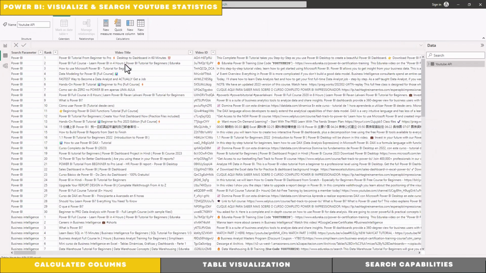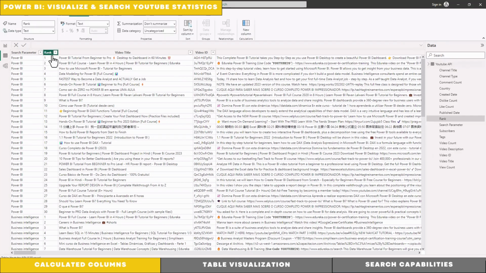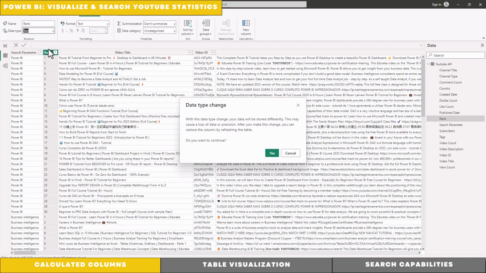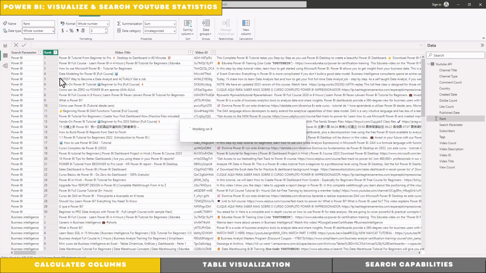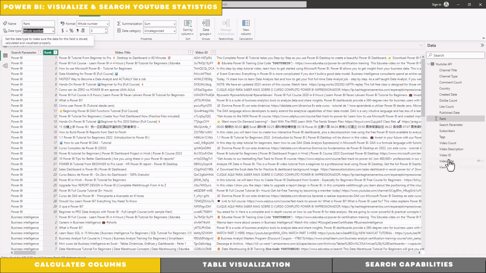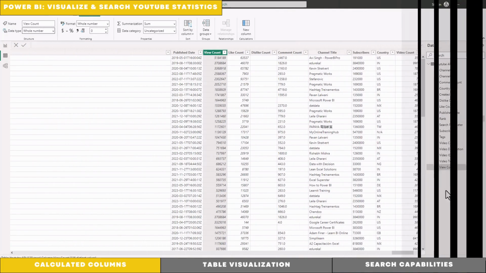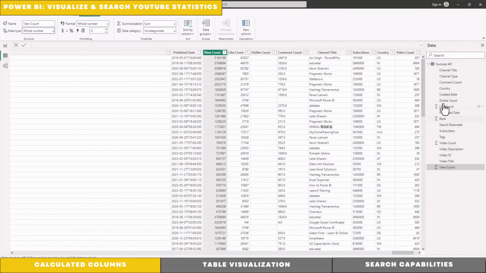So let's go and look at the different fields, and we can convert the fields as needed from here, from data type, and we click OK. And we'll just do the same for the other numbers, for example subscribers and view counts and so on. Now we have the fields in a number format.